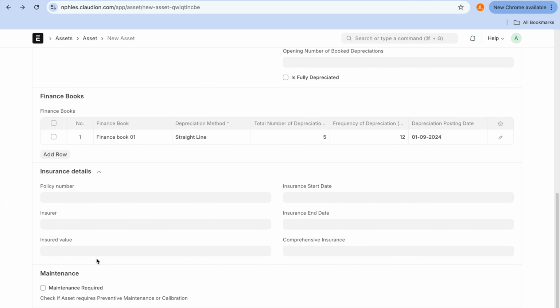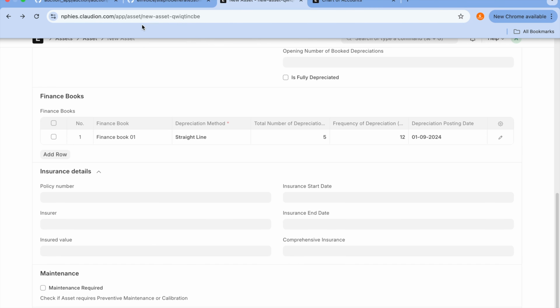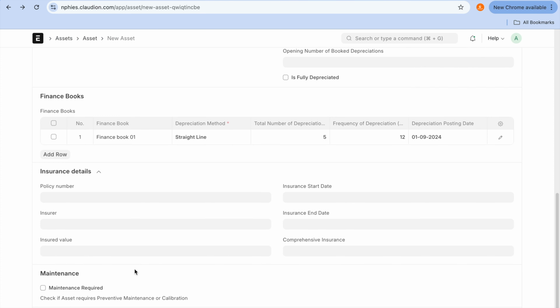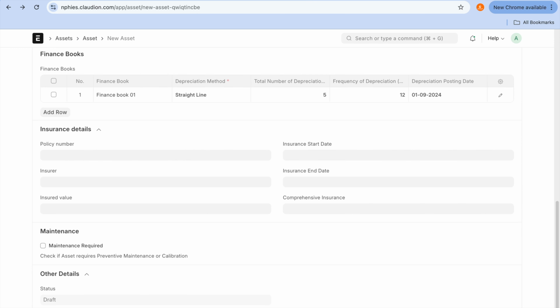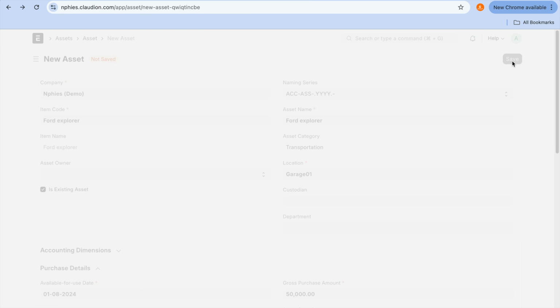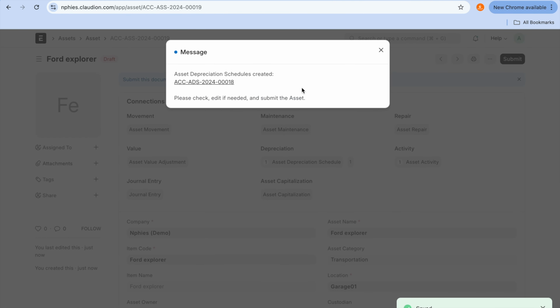And if you have an insurance policy number, etc., you can just fill it here. It doesn't affect accounting directly. You need to enter a separate journal for payment of insurance, but it is there, so if you need to take a report of something, you can just take that report. And maintenance, I will come back to how to do maintenance. Right now, what I'm doing, I'm just saving it.